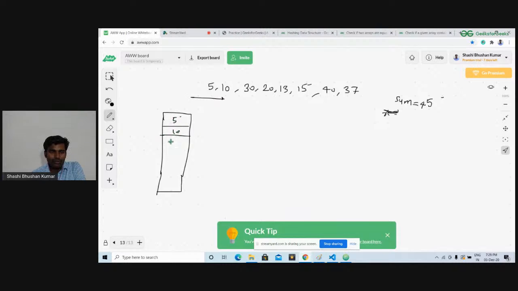5, 10, and so on. Okay? So while putting, we'll simply check. When we are pushing, let's say putting 30 in the hash map, or hash set you can say, we'll simply check: do we have the number 45 minus 30, that is sum minus 30, already in the map? If that's the case, that means we already have a number 15 in the hash map. That means we can have a pair, right?